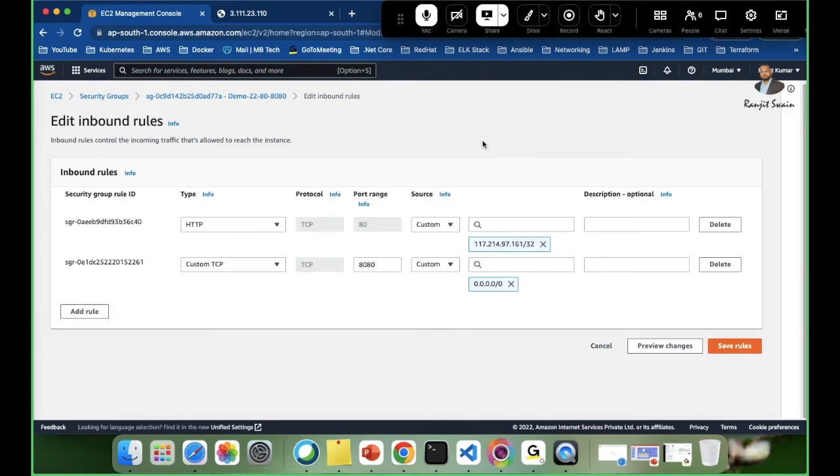Please tell me, when you customize the IP address, is there any rule, like 117.214, or can we put any number randomly? No, this is the real IP address. This is the real IP address.